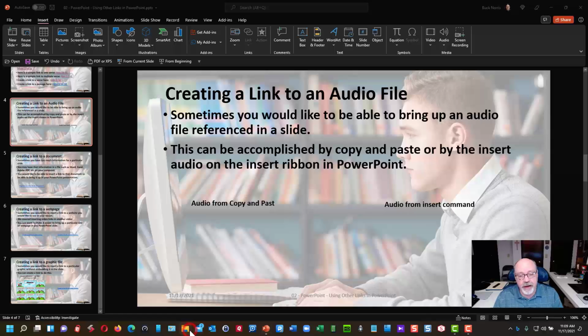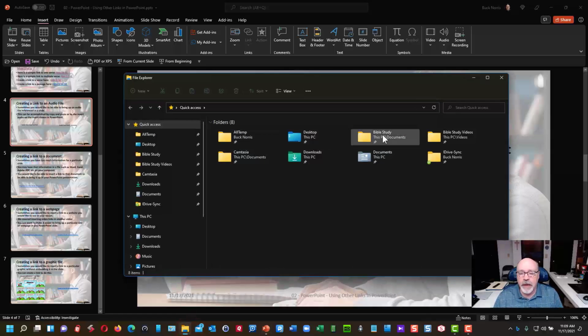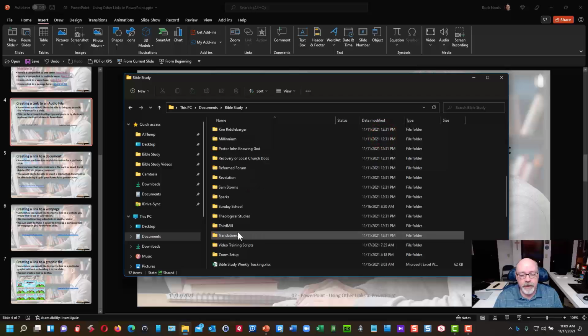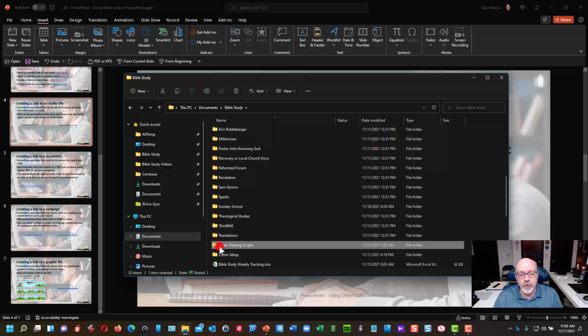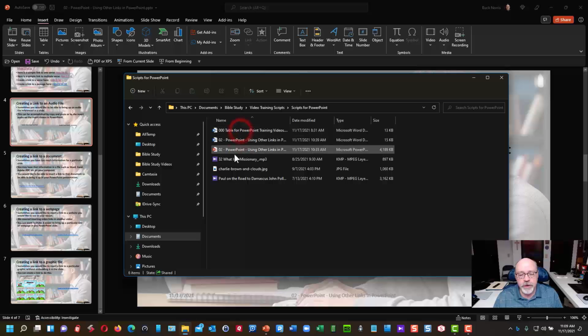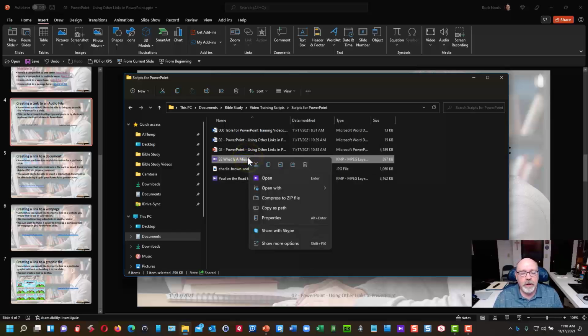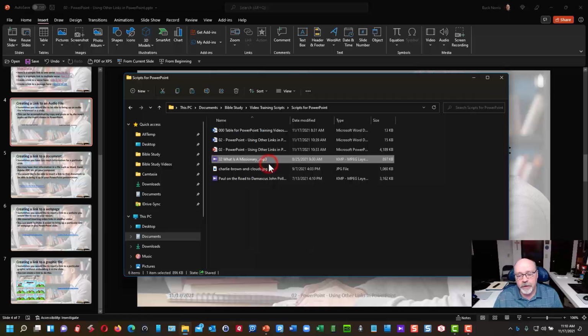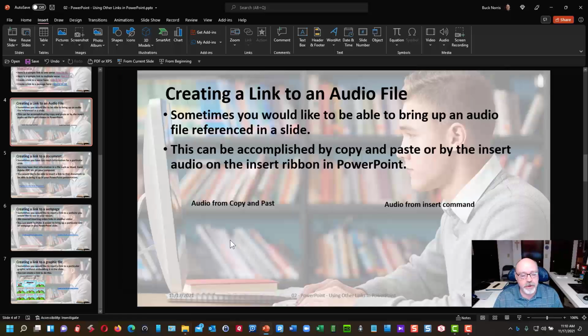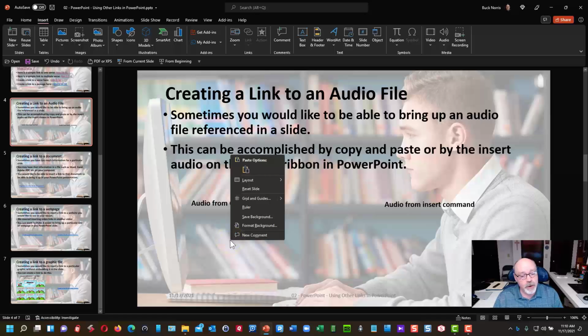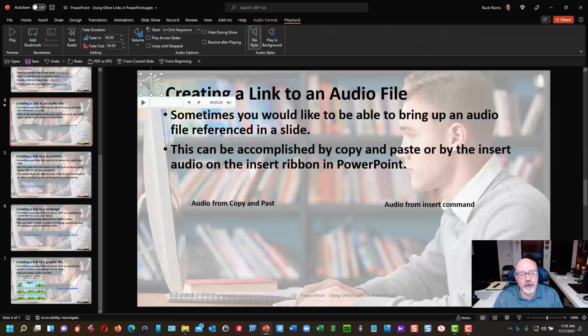So if you go to your file browser, I'm going to go to where I have the files that I want to use in this lesson. Here I'm going to put a link to a short Sparks audio. You just right click on that audio and choose the copy command from the pop-up menu. Then you go over to your slide presentation, right click anywhere on the slide and choose paste.